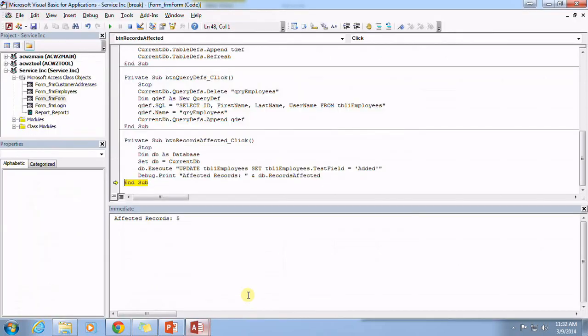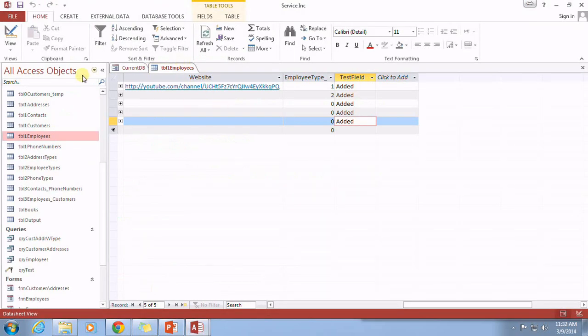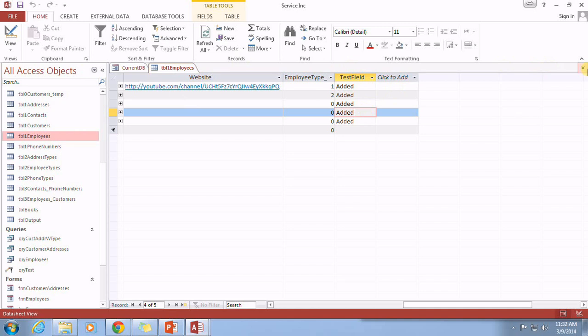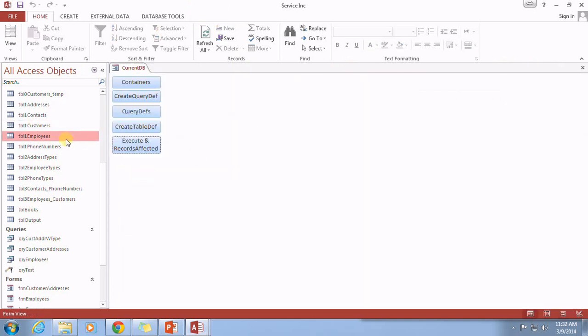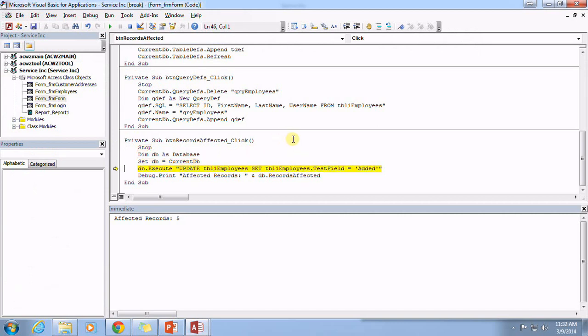So you can kind of see, if we try to run this again, now that we've got all of these records already affected, what happens if I execute it again, do you think? We have the same number of records affected. Well, that's because this particular SQL statement doesn't care what was in there already. It's just going to go ahead and set it again. Whether there's something in there already or not, it's just going to go ahead and add this added word again.